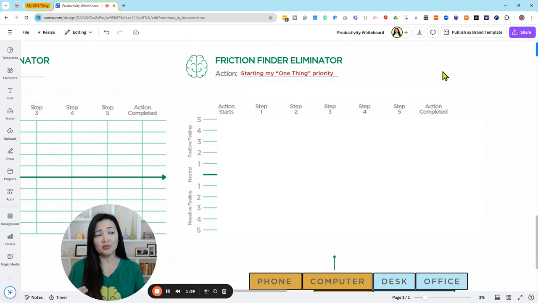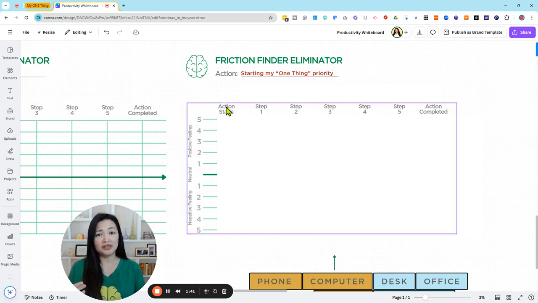Now, when I open my computer, that would be the starting point, and the action completed would be actually starting my one thing. I say starting because that's important. Once I start my priority for that day, I know I'll be able to finish it or make a big dent in it so that I can be productive that day. So the act of actually starting it is important. That's why in the action I didn't put finishing my one thing, but starting my one thing.